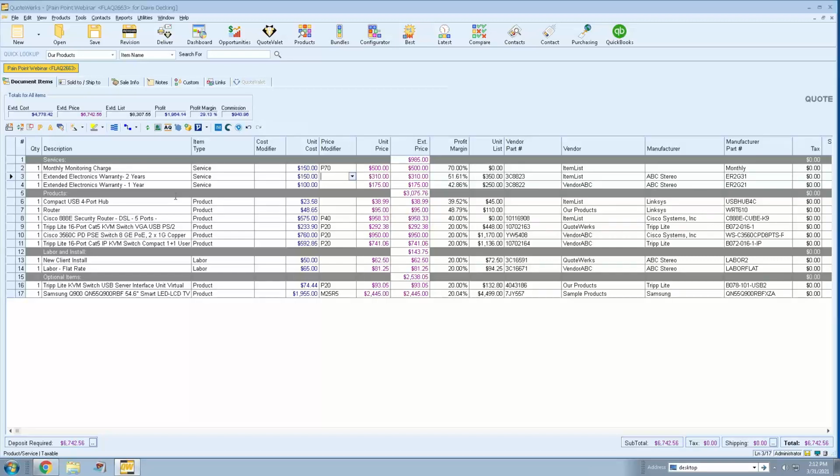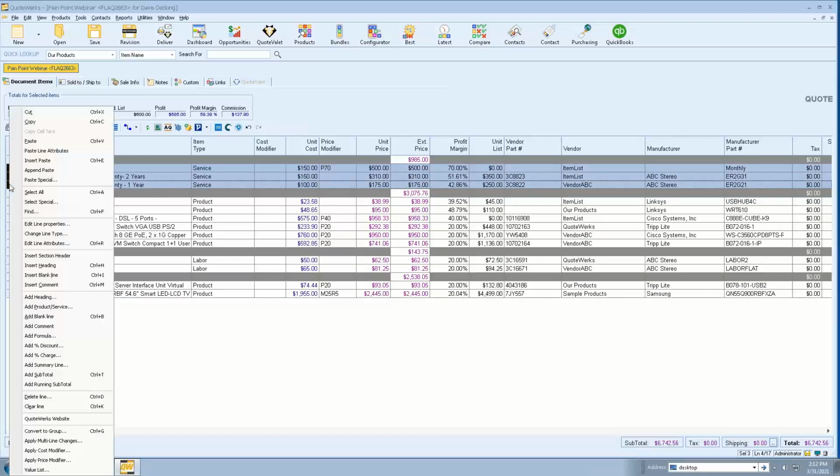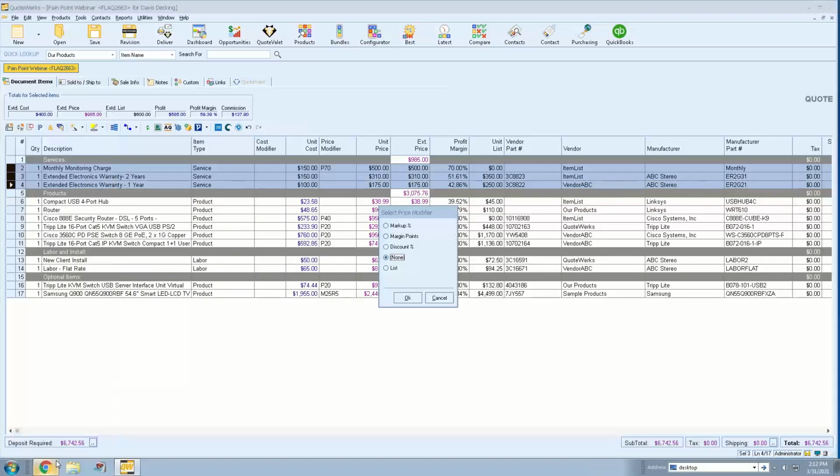But what if you wanted to change multiple items at once? So let's say I wanted to change all my services, so I can select multiple items at once, and I want to change their unit price to $500. So what I can do is right click and choose apply price modifier, and I can mark it up a certain amount.